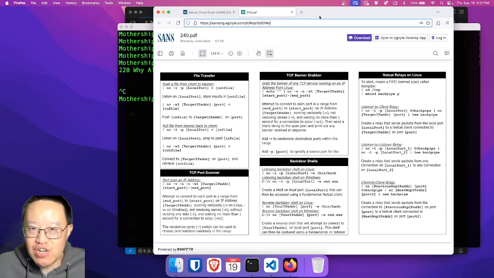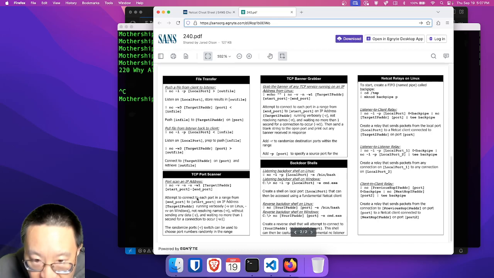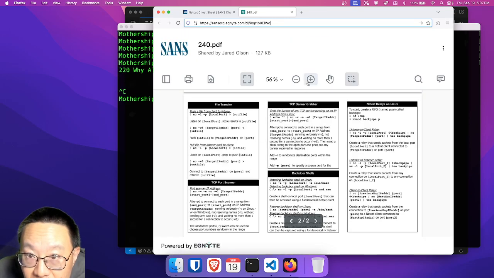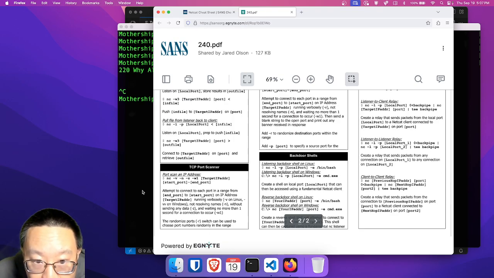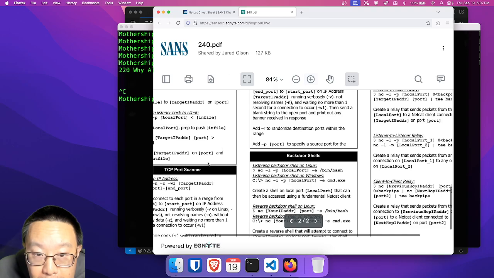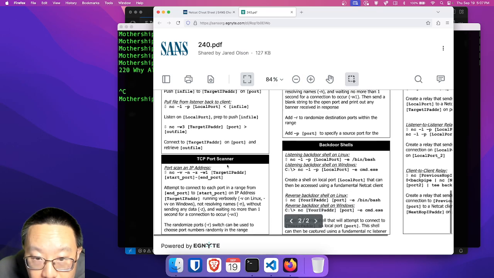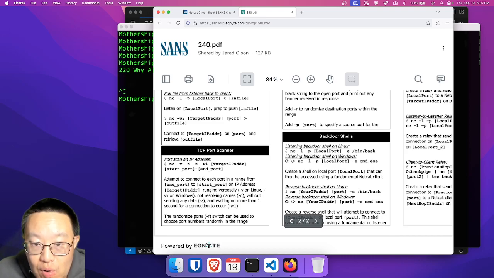All right, let's take a look at the cheat sheet. Let's do a port scan using Netcat. NC space minus v minus n minus z minus w1, target IP address, and then start port and end port. Where minus v is verbose, minus vv on Windows; don't resolve the name; without sending any data; and wait for no more than 1 second for a connection to occur. Okay, let's do this.